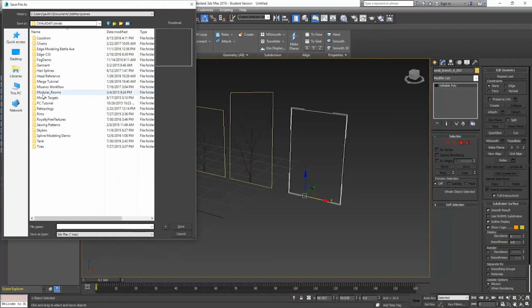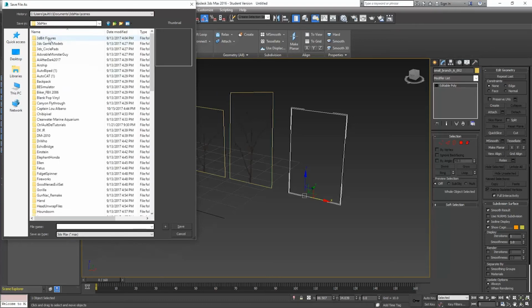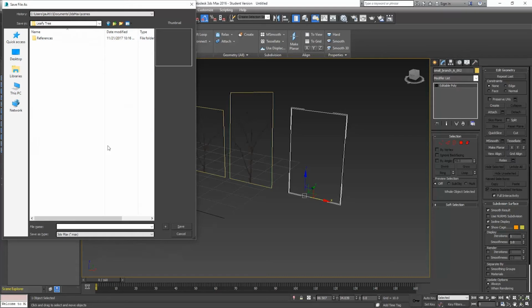So we'll just save this so far. What are we saving this under? Leafy. I'm going crazy here. Oh, you know what? It's auto-saving elsewhere. That's my mistake. I have all my stuff backed up on a new drive, so don't mind me being stupid.